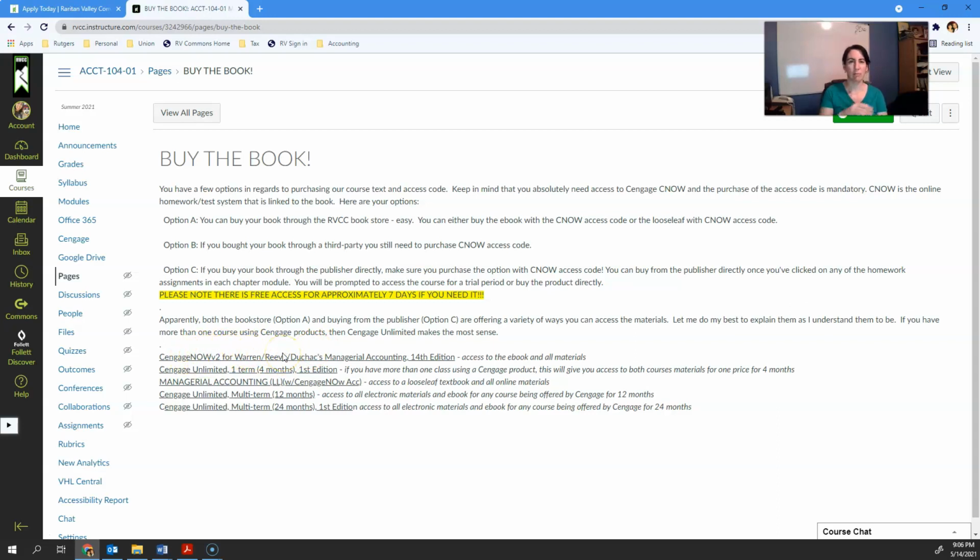But just to get started, right from the beginning, you don't have to pay. You have free access for somewhere around a week to Cengage, which is where you'll be doing your homework. That is the publisher. You'll be doing it within their site. So you've got, as I said, 3 options.